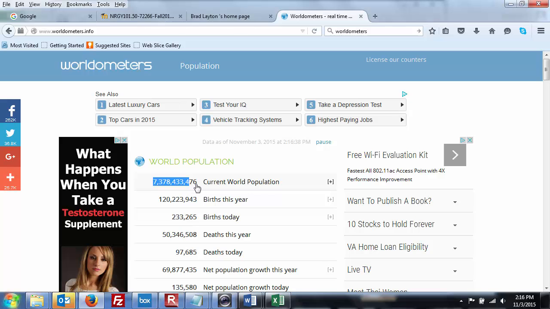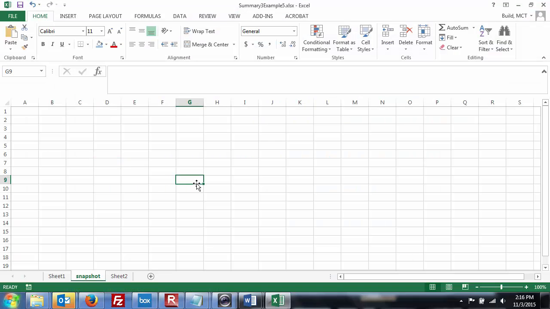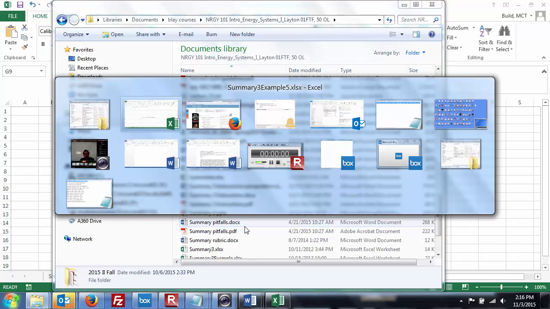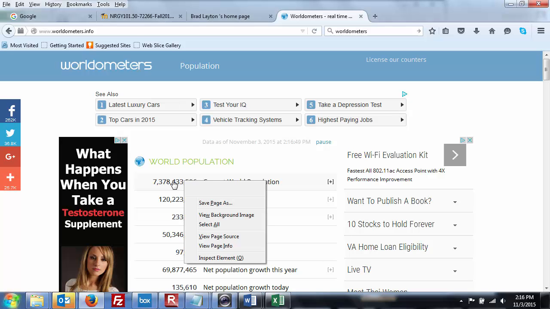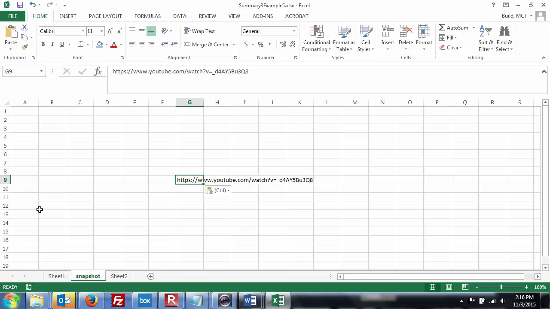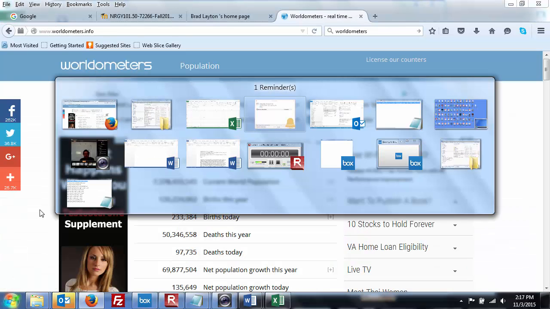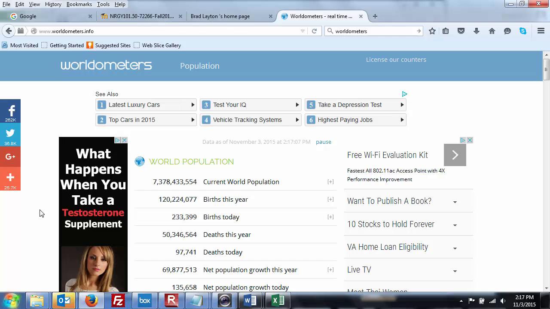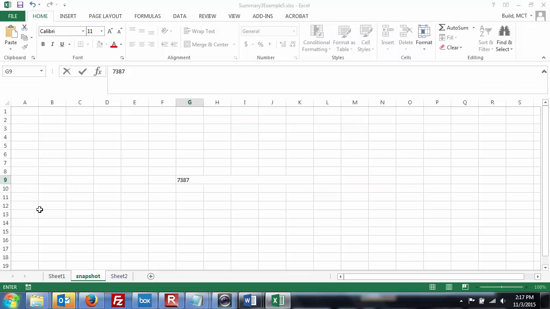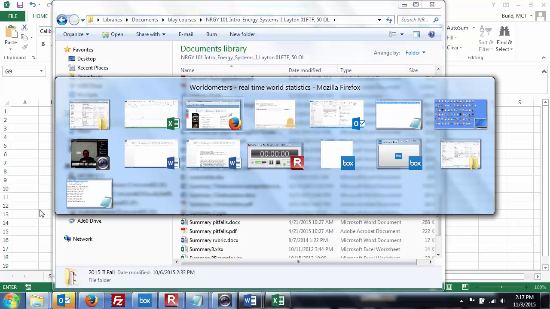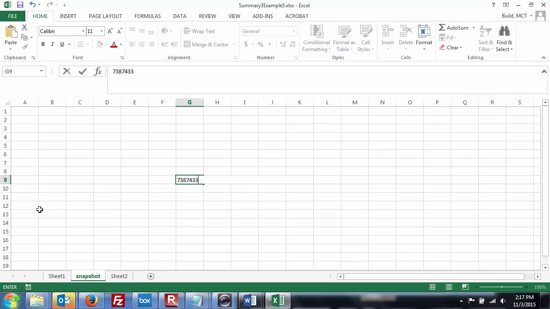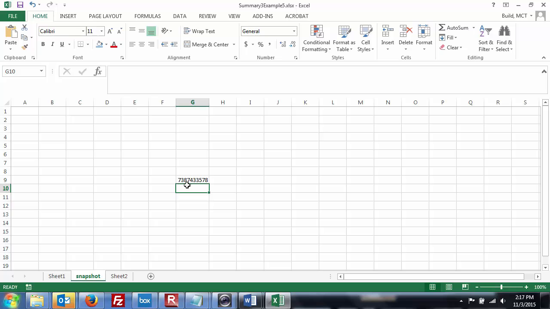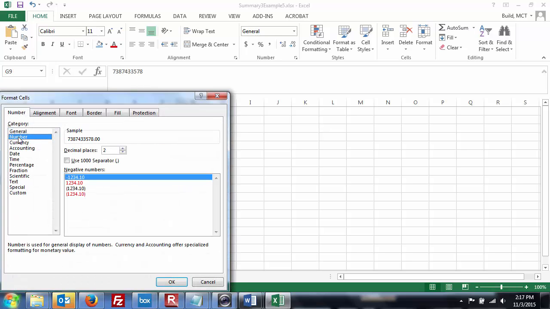Let me see. Copy. Paste. No. That's some kind of dynamic element. No, I would just type 7,387. I can't remember that. So 7,387. Go back. 433. We're up 70 million right now on the year. 578. So I would just type that, 578. That's a snapshot. And then just to make sure you got it right, do a control 1 number.